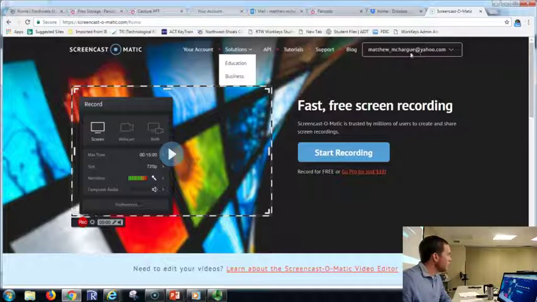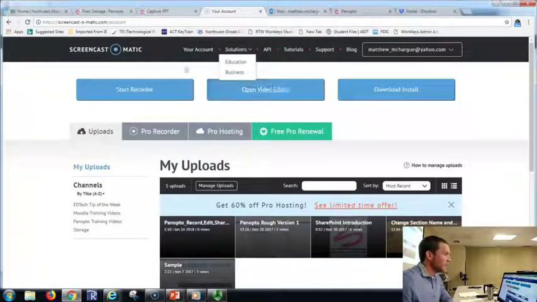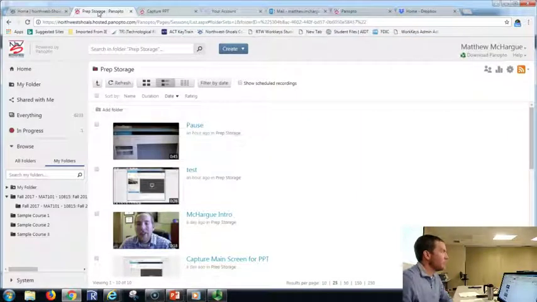I think the way this one works is when you sign up, you put in your email address, they email you so you verify your email address, and then you go in and set your account up that way. Once you have your account set up, when you log in, this is what you're going to see. What you're looking at here is similar to this in Panopto.